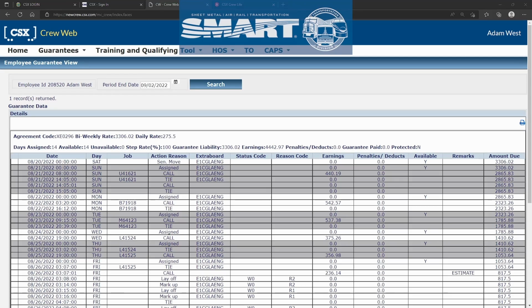Next is the remarks column. The remarks column should be empty. If you see estimate in your remarks column, that means that there's a deadhead, a time ticket, a claim, or an hours of service that has not been completed. In the example in front of us, on 8/26, I see an estimate written in the column, estimated amount of earnings taken away from my guaranteed liability.